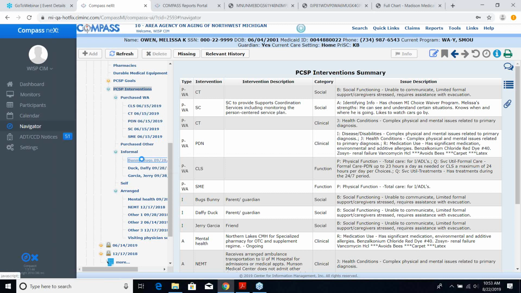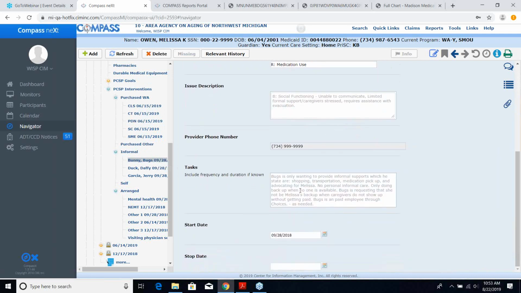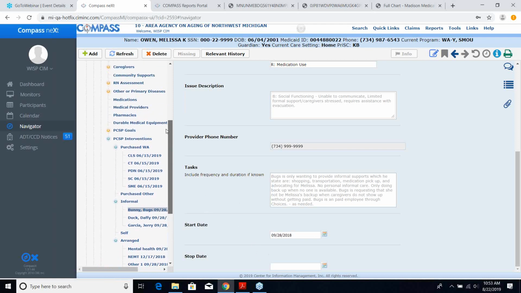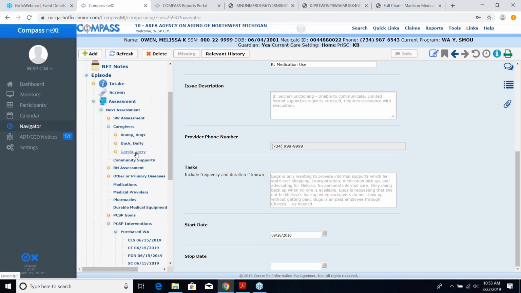But if you click on the informal ones, these tasks before were connected to the caregiver, and they still are kind of, sort of. If the person has a stop date, okay, then anything you change now in the caregiver or community support records for tasks won't update the informal interventions tasks. So it stays as what it was at the time it got stopped. So for instance, I stopped Jerry Garcia, so let's go pull Jerry.